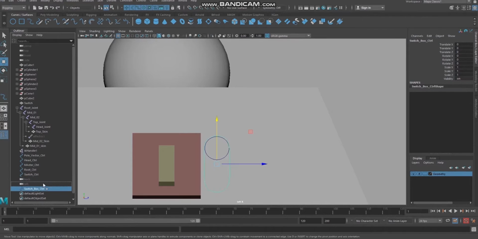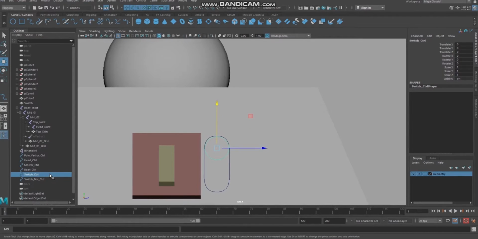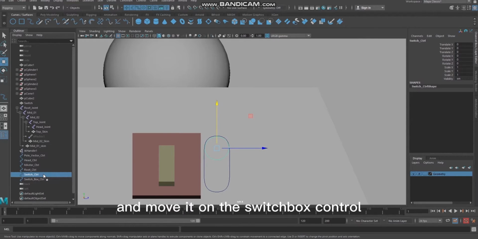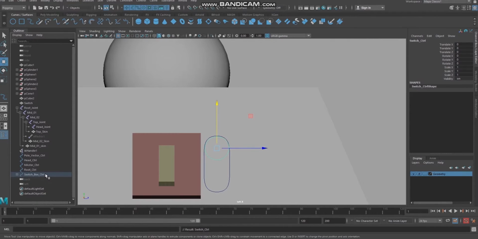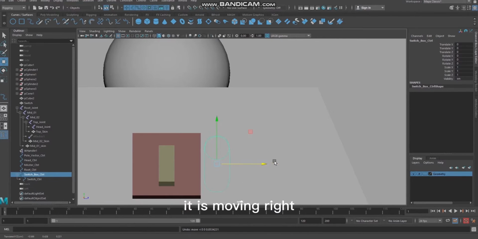Okay, so click on the switch control in the outliner, press the middle mouse button and hold it. Okay, press and hold the middle mouse button and move it on the switch box control. Now it becomes the child of this. Okay, now if you move the switch box control, it is moving, right?